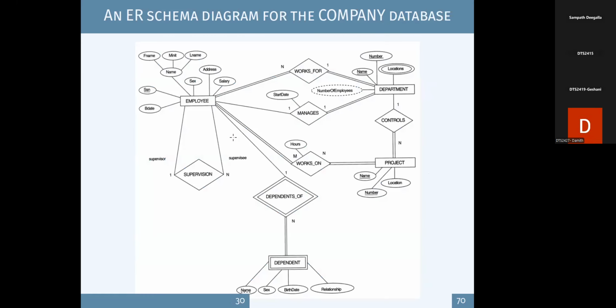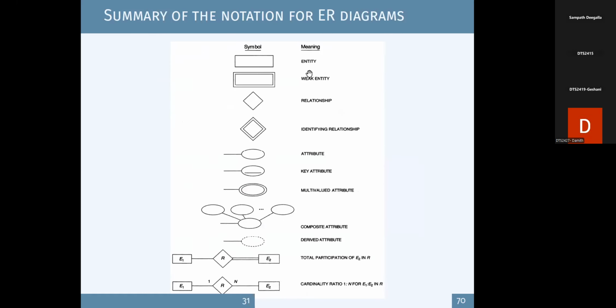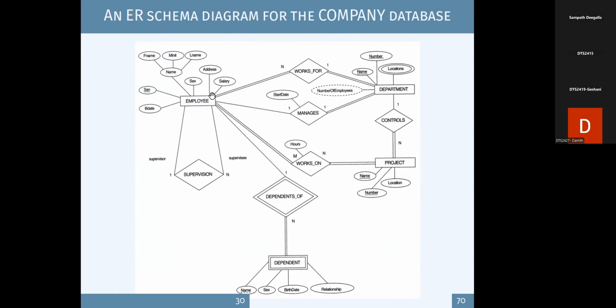This is a graphical representation of the previous description, and this is called the conceptual diagram of the company database. You can see we are using different symbols here, right? Entities are represented using rectangular boxes. So what are the entities? We have employee, we have department, we have project, right?